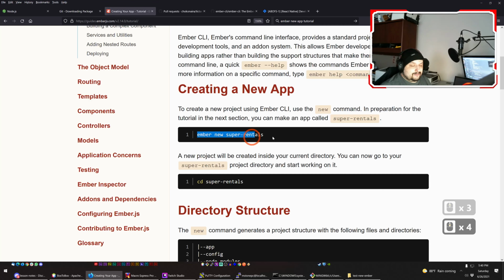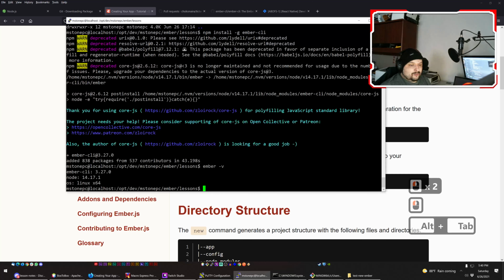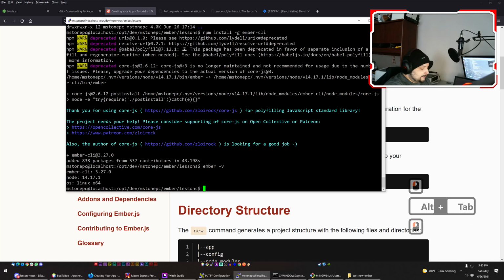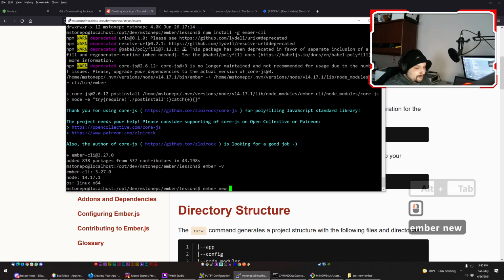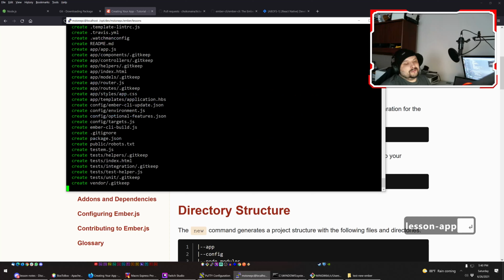So, ember new Super Rentals. Super Rentals is the name of their dummy application. We're going to call it, I don't know what we're going to call it. We're just going to call it lesson app. There, so lesson app. Bam. ember new lesson app.